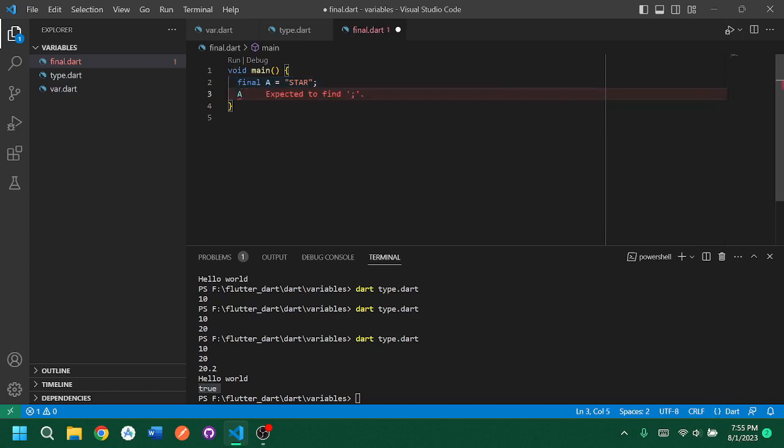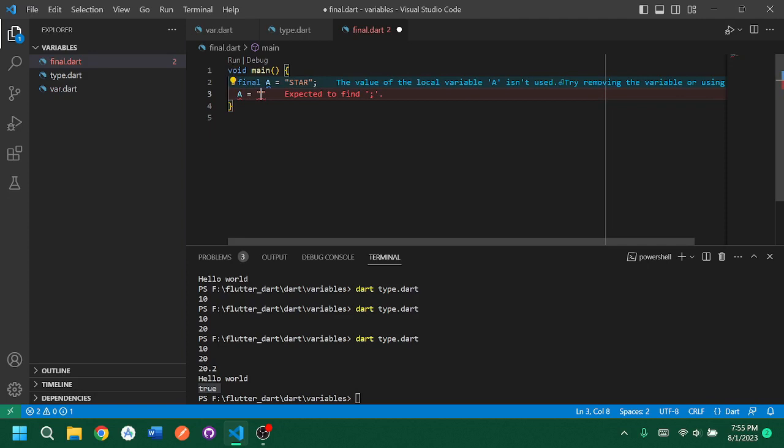If we try to reinitialize it, it will give an error. The error is: the final variable a can only be set once. So when we write some code and we need a fixed value, then we can use this keyword final.